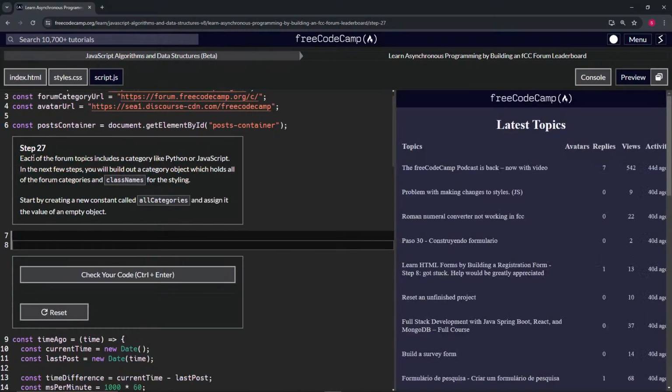Two more. Good. So each of the forum topics includes a category like Python or JavaScript. In the next few steps, we're going to build out a category object which holds all of the forum categories and class names for the styling. We'll start by creating a new constant called allCategories and assign it the value of an empty object. Okay, so we'll say const allCategories equals an empty object.